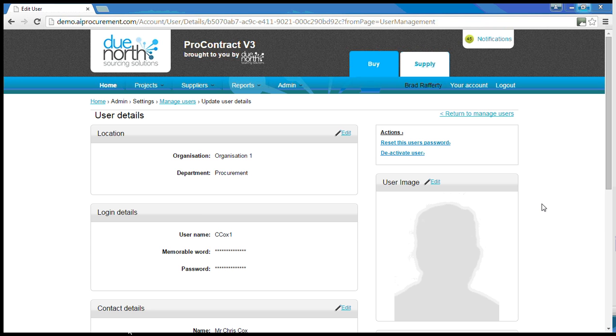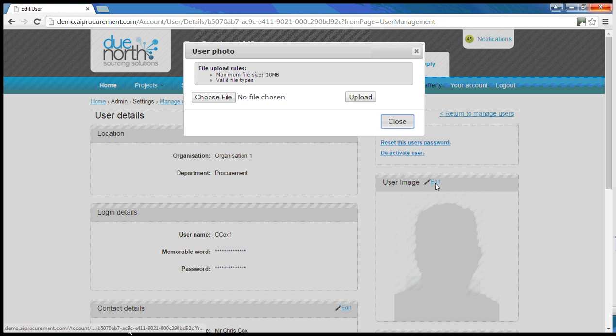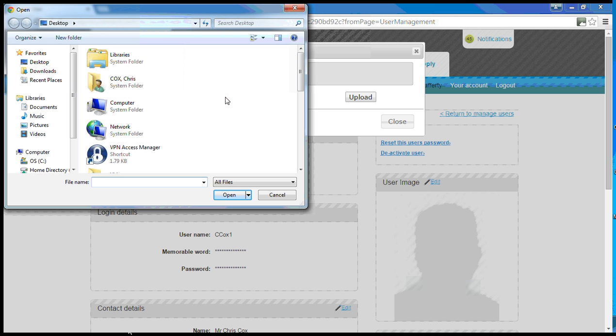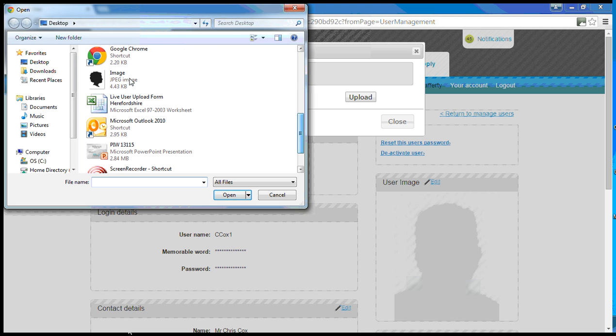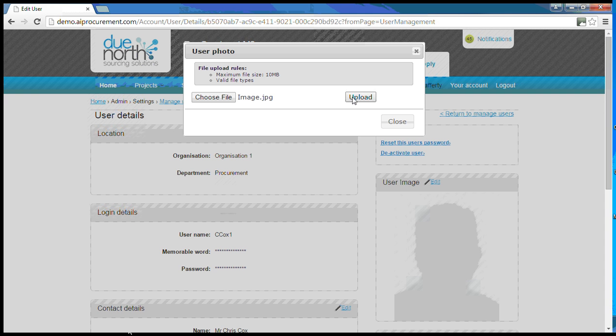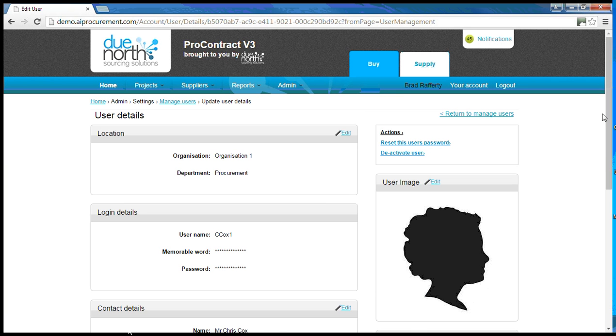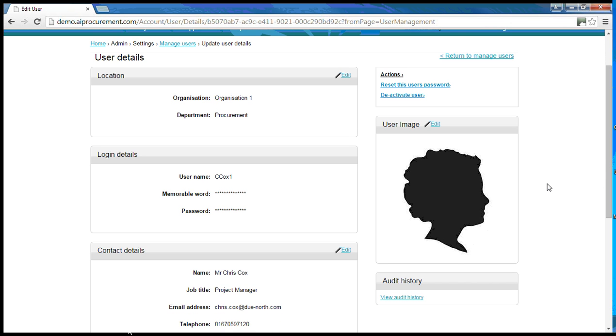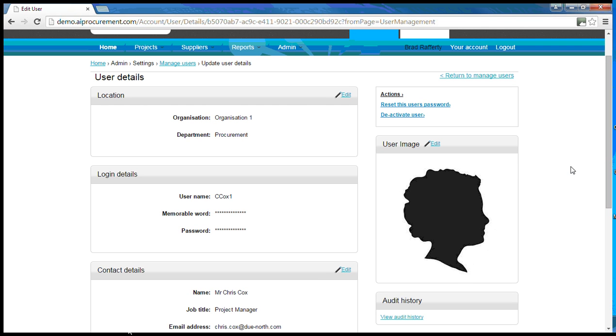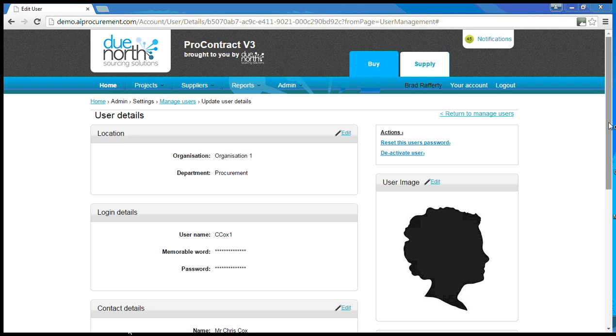There is also the ability to upload a user image for this user. To do this, click Edit, navigate to the relevant file, and click Upload. That image will now be stored against the user profile and will show whenever a user needs to add this particular person into a team. There is also an audit trail.